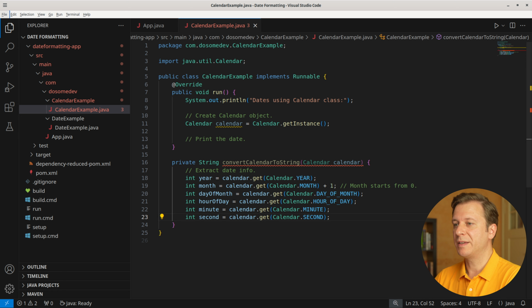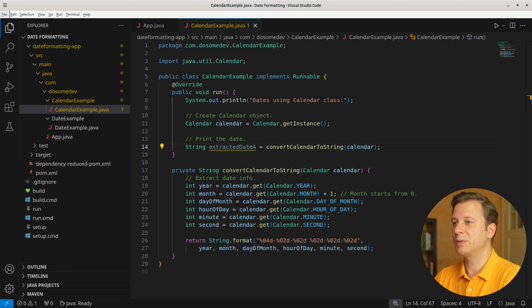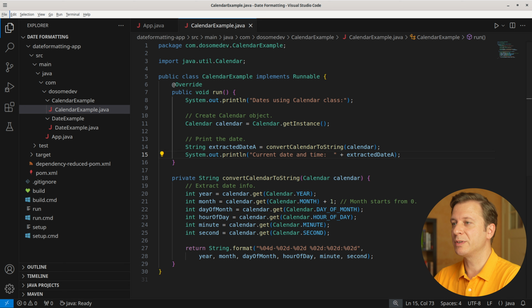Alright, this method returns a string. So let's format one by making use of the string format method. So we first get 4 digits for the year, then a dash, then 2 digits for the month, then a dash, then 2 digits for day of month, then a blank, then 2 digits for hour of day, then a colon, then 2 digits for minute, then a colon, and 2 digits for seconds. Alright, now let's get that result and put it into a new string variable, extracted date A. Let's also print it to the terminal, current date and time, extracted date A.